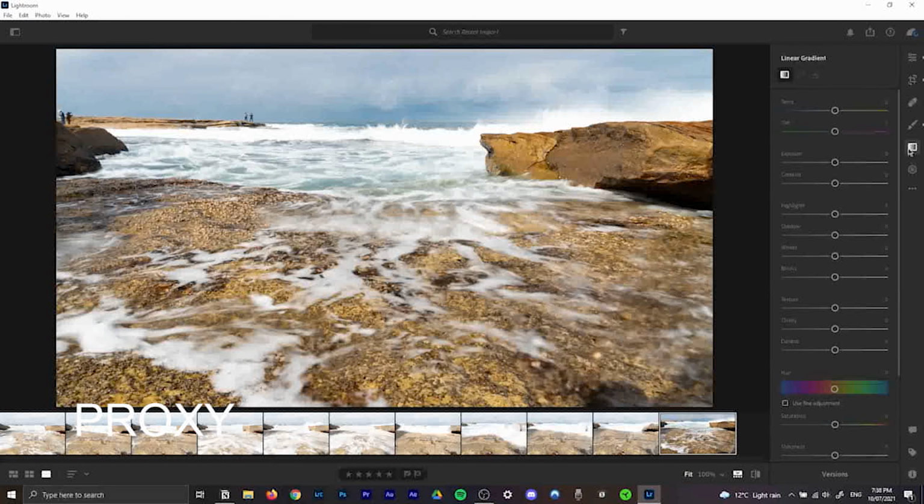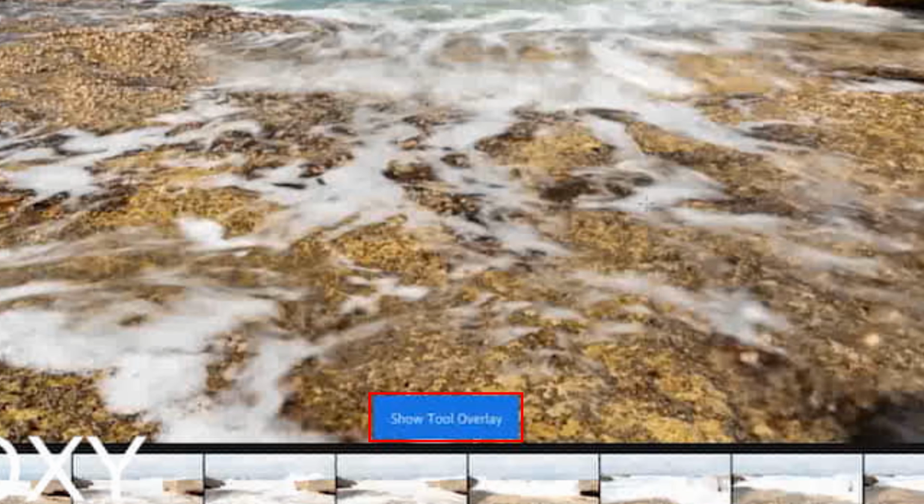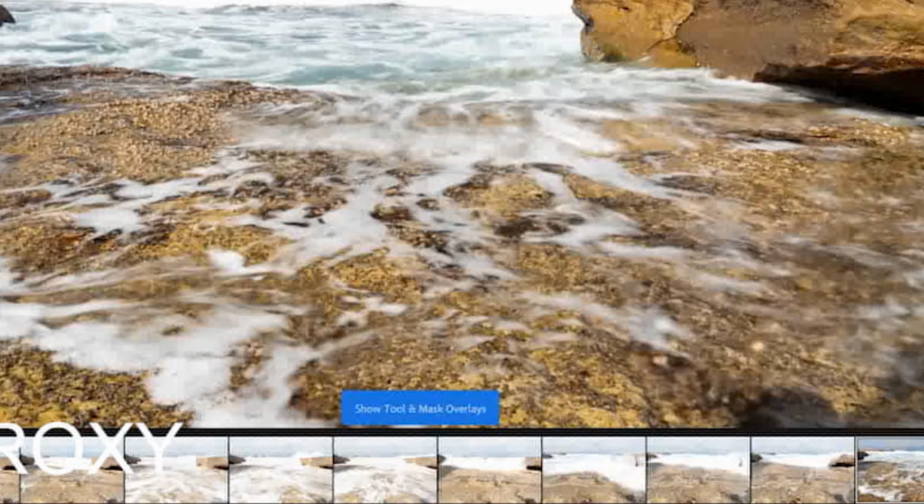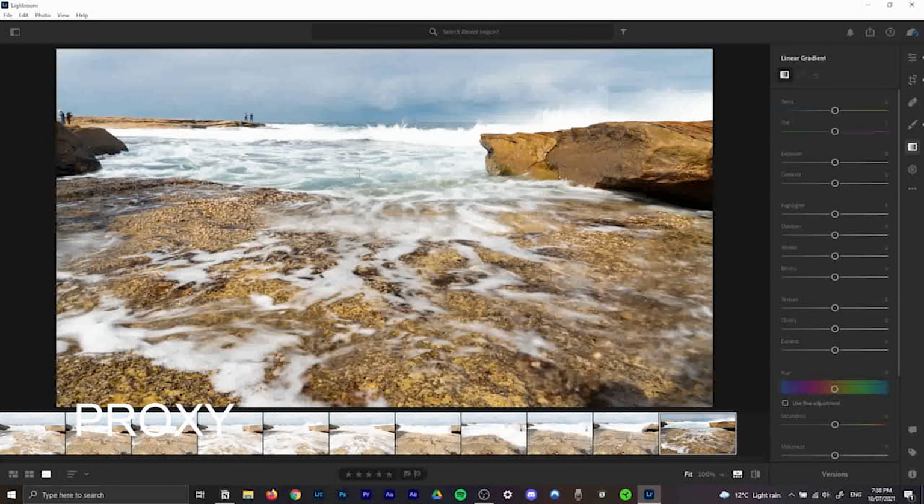After the brush tool, then you've got your gradients. This is the linear gradient. What's coming up next is the radial. And like with the brush tool, if you press O, first you've got the Show Tool Overlay, then the Show Mask Overlay. I want to see both, because that way I know exactly which filter I'm editing, and not editing the wrong one, or not editing any of them at all, I should say. So by having it show me both the tool and the mask overlay, I know exactly what I'm working with, and then I can edit my image accordingly.